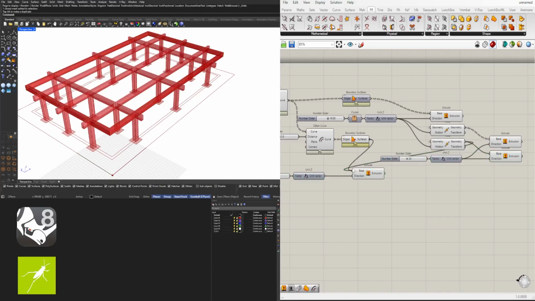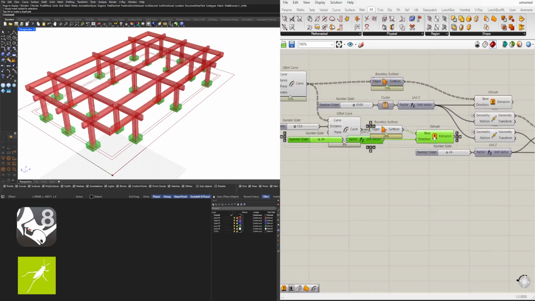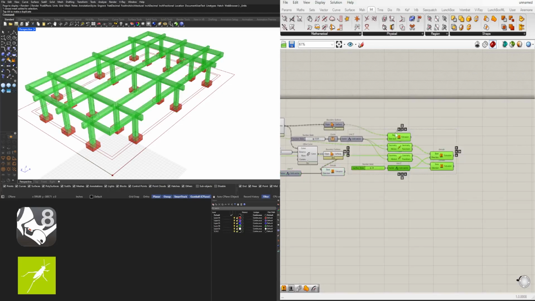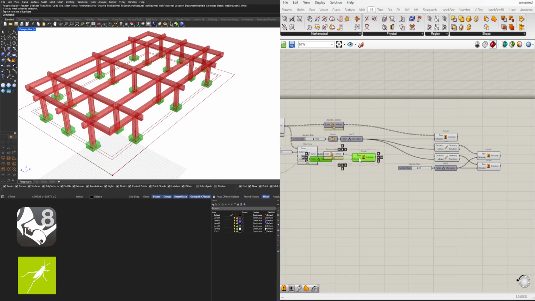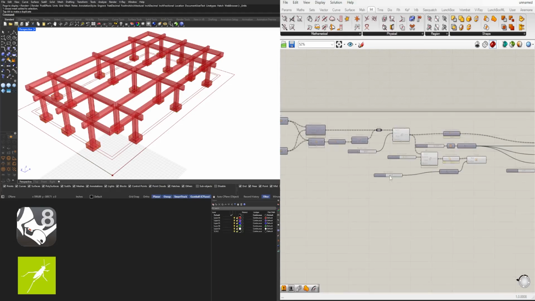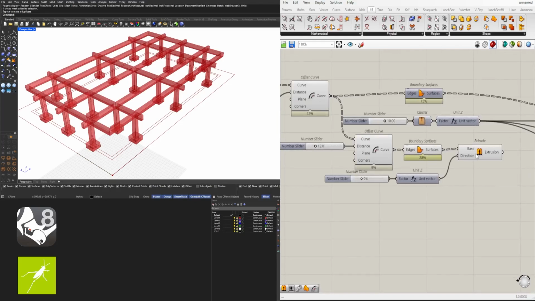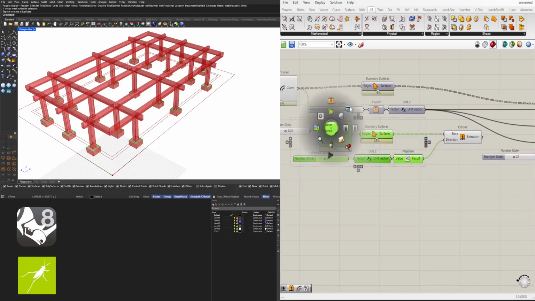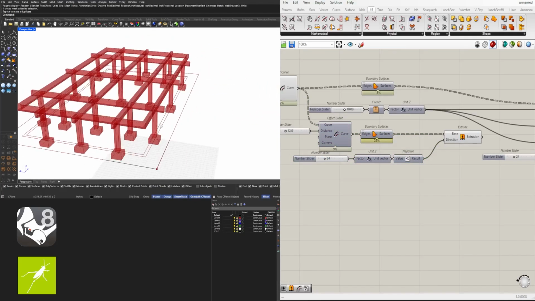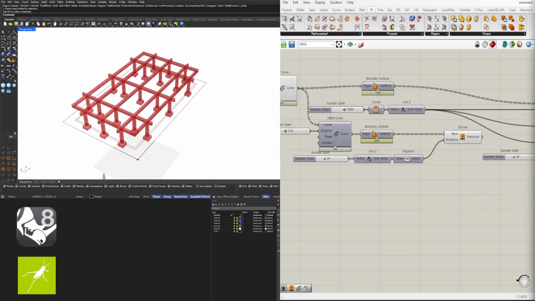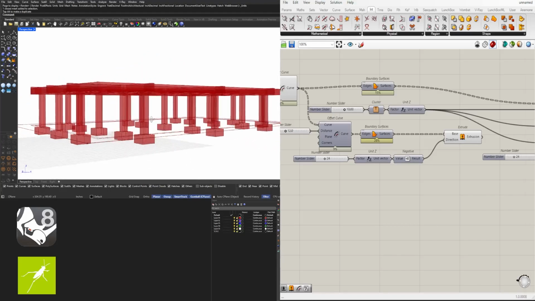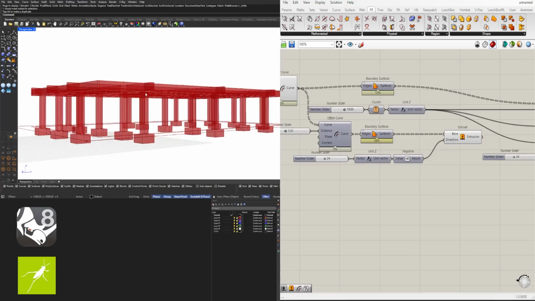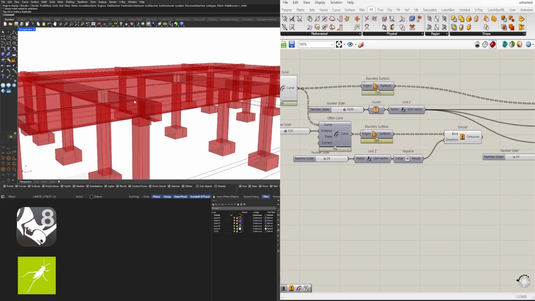I'll copy the extrusion components there, and it's extruding up, so let's extrude it down using negative. So now when we look at this, we see that we have the height of the columns, the height of the beams. Now we're going to be creating the floor slab.